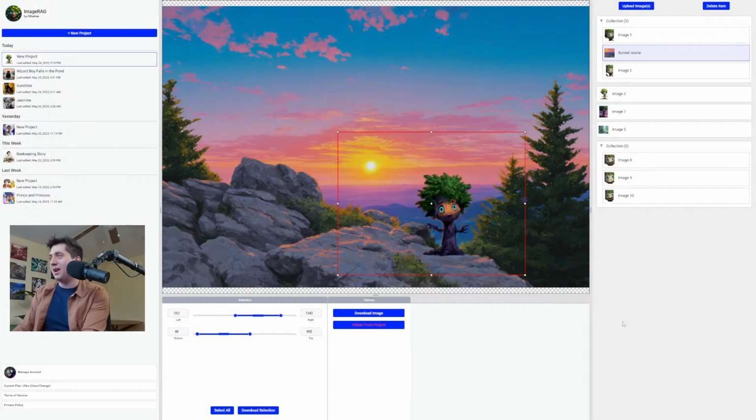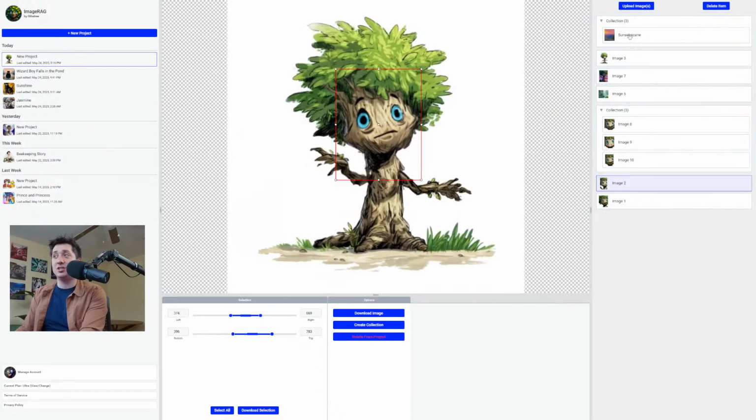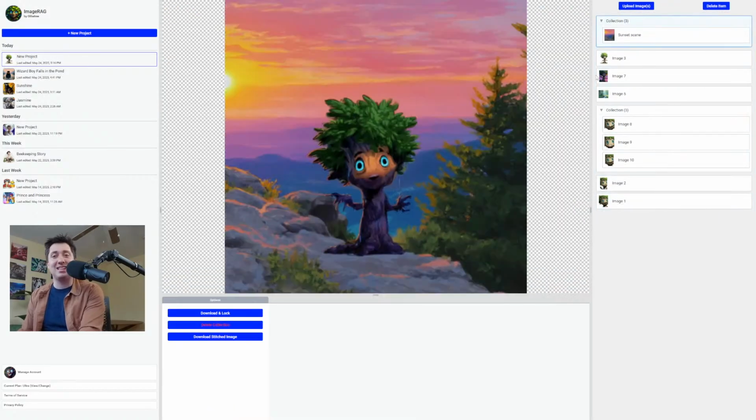Let's see. So what I wanted to do here was, as we get a little bigger, we can say, hey, I want to take this part of the scene. And we could just have this in a stitched collection on its own, right? So we don't need to do this reference layer thing every time.